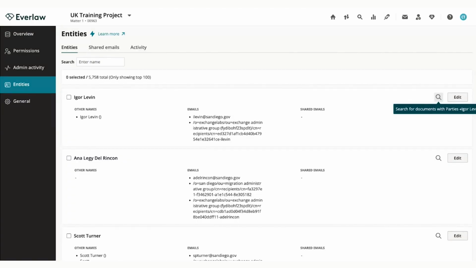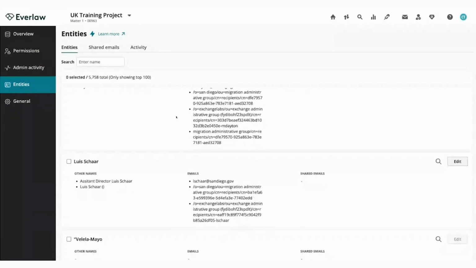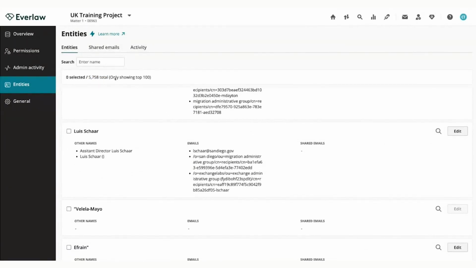So basically a party search, which you can see in my hover information here, a really quick and easy way to see if you just want to know who's sending the most emails. As soon as you've uploaded your documents, you've got that magnifying glass there to generate that search very quickly. You can also see the total number of entities. So I have 5,758 in this particular database, but right now I'm only looking in my list at the top 100. If I'm looking for a specific person, I can always run a search for it.